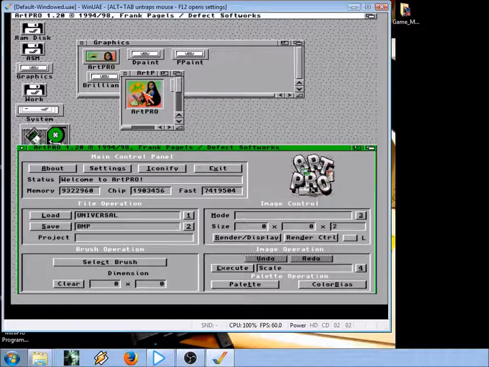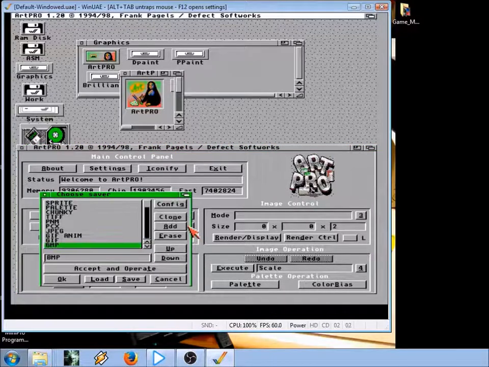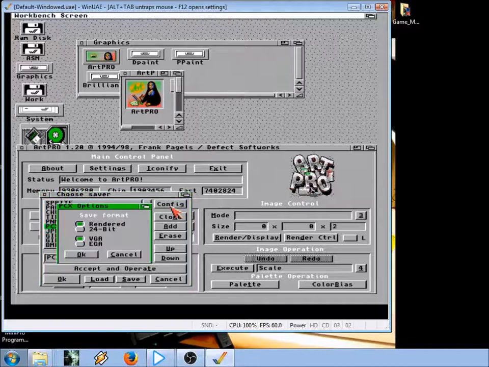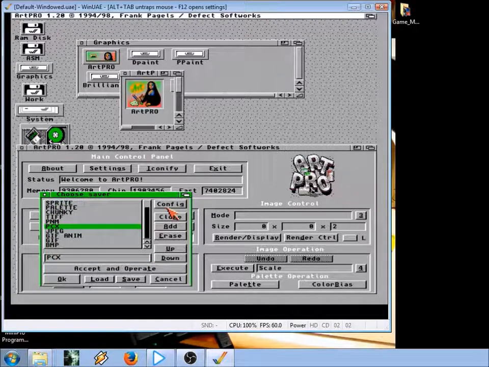It's pretty useful because you can load basically any graphics file format, and then save it, convert it to some other format like GIF or PCX, which is the main one we want here. See, rendered, not 24-bit, rendered, maybe VGA is okay. Rendered VGA is fine. So you can create your graphics in anything on the Amiga, and then you can use ArtPro to convert it to PCX. That's one way to do it.